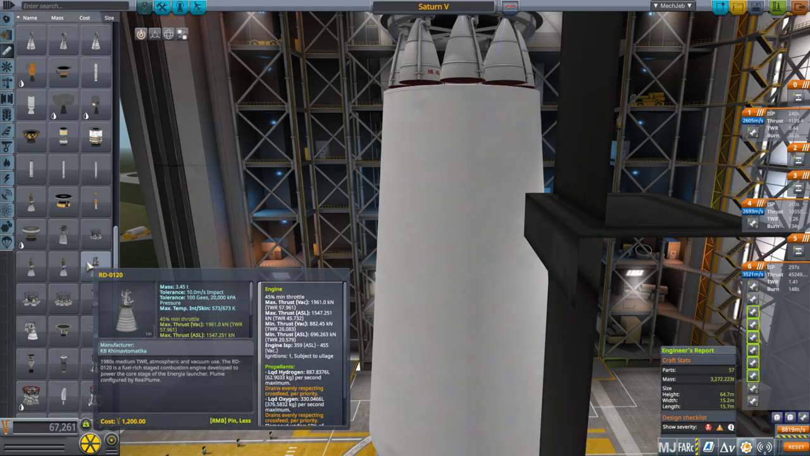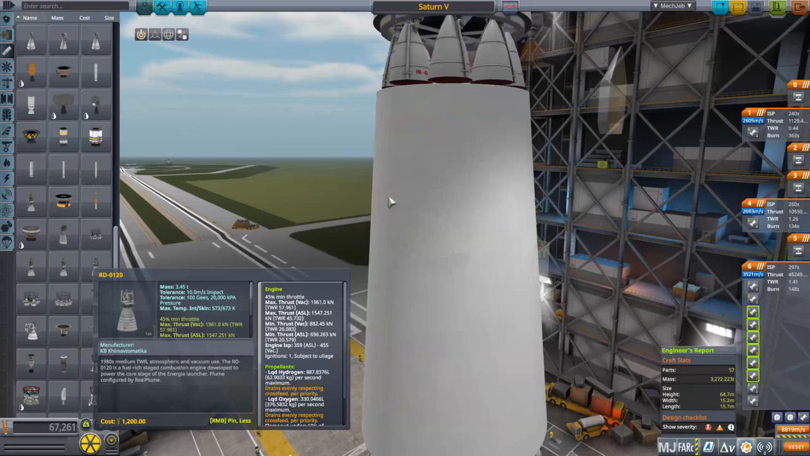This is the engine on the upper stage. This is the core of the Energia rocket. This is an RD-120 and an RD-0120. This is the 0120. This is the core of the Energia rocket with Buran and all that.